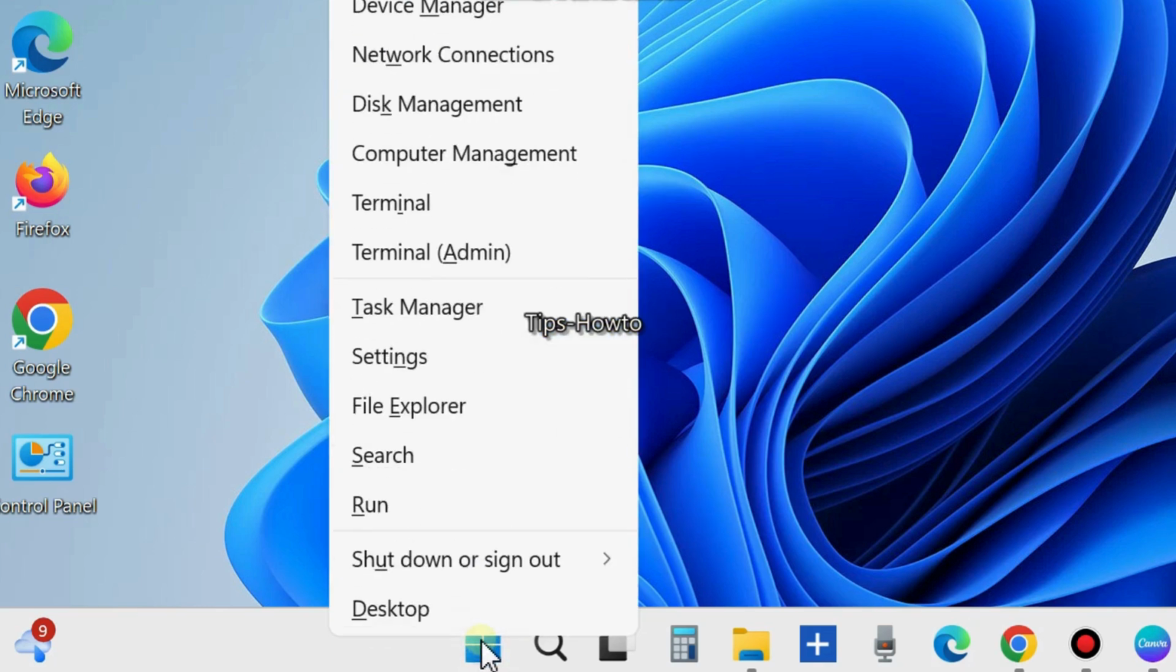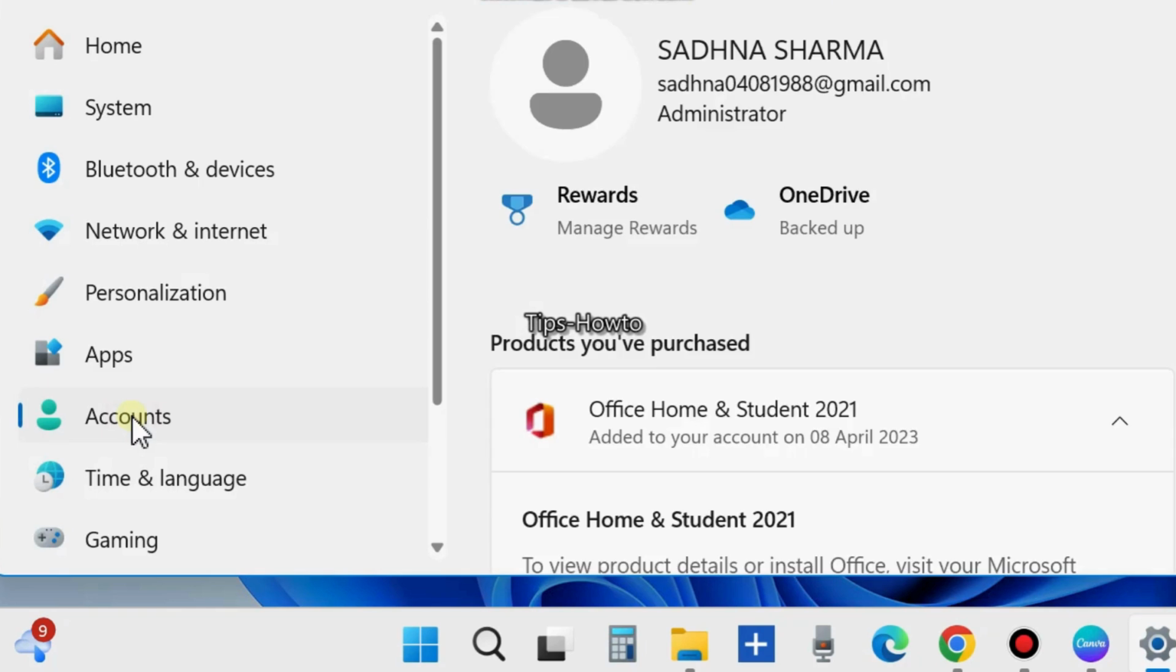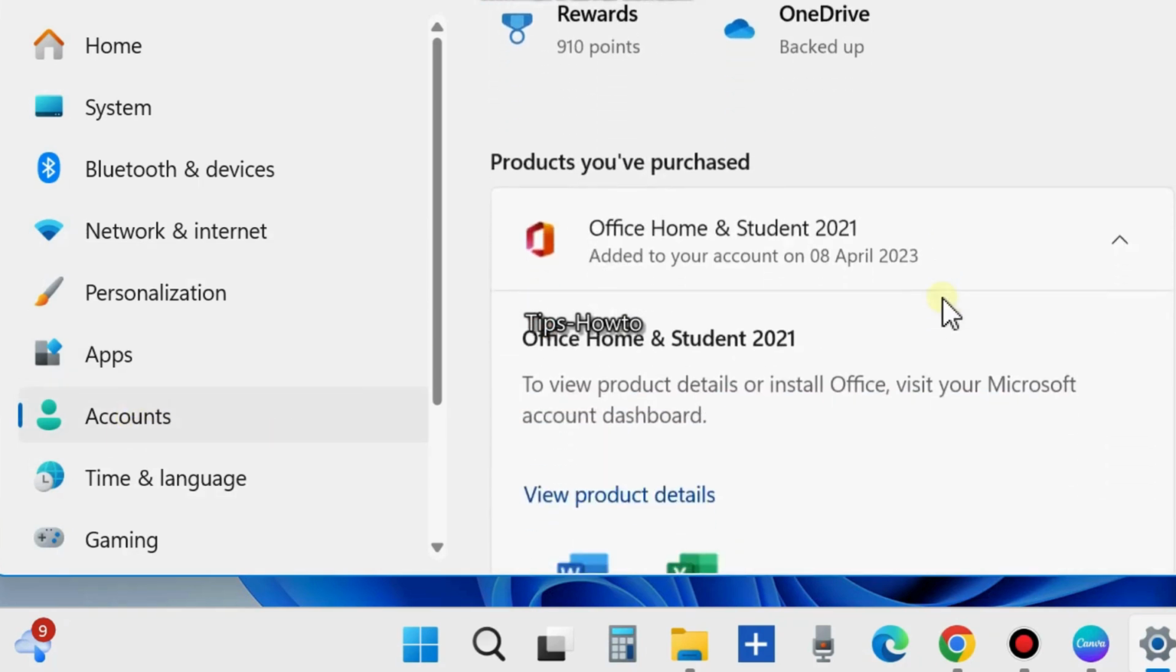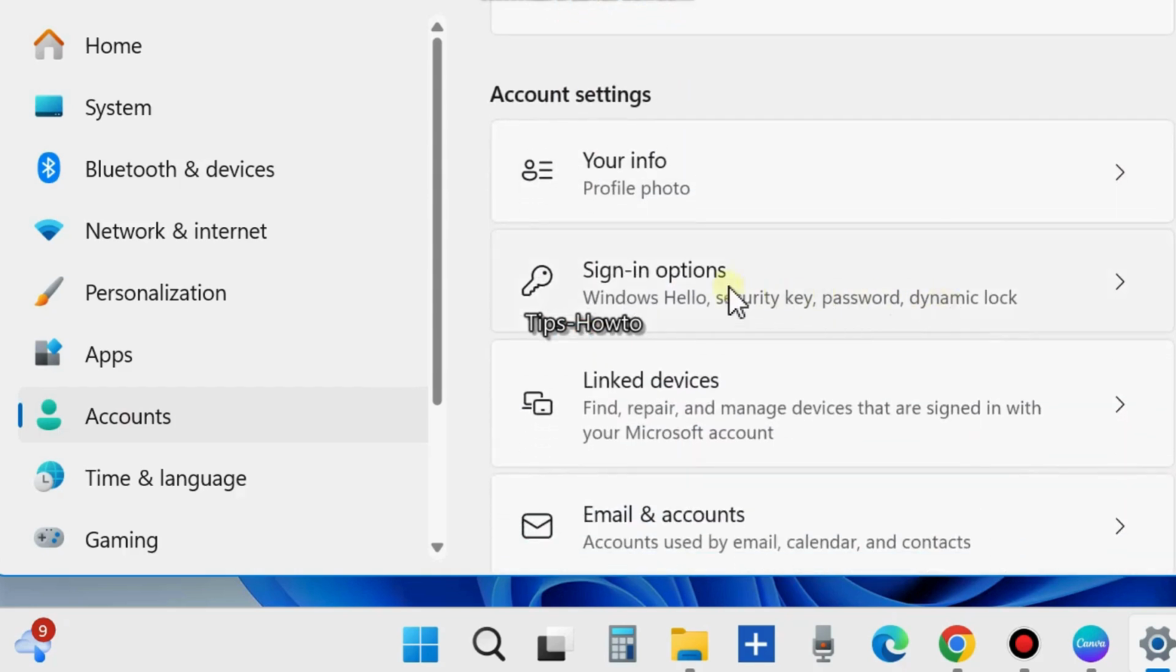Here is the process. Right click on the Start button and choose Settings. The Settings page will now open. You may press the Win plus I shortcut key to launch Windows Settings. Here, from the left side, go to Accounts settings. Thereafter, from the right side, scroll down and click on the option Sign-in options.